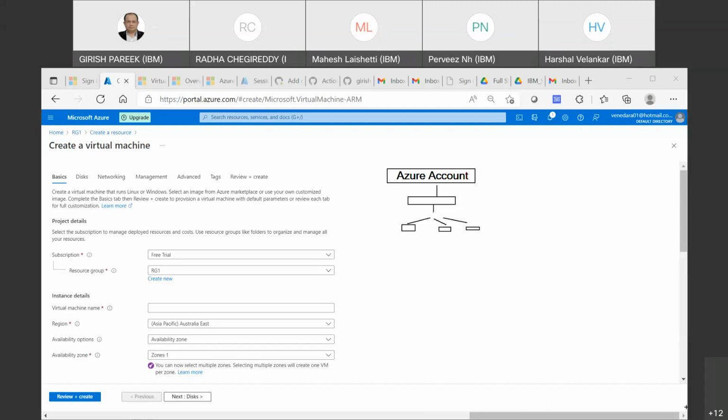At the top level, the root node is your Azure account. The leaf node is your resource, and from that leaf node you will not be able to go further. But yes, if you want, you can move your resources. That is not a problem. But you can't further divide it. That is one thing. The second thing is that all the resources within a resource group share the same life cycle.